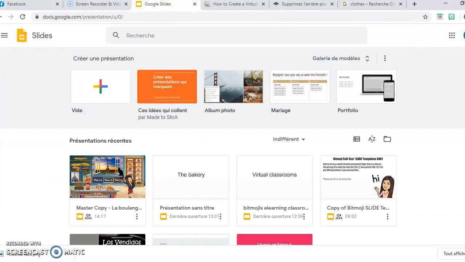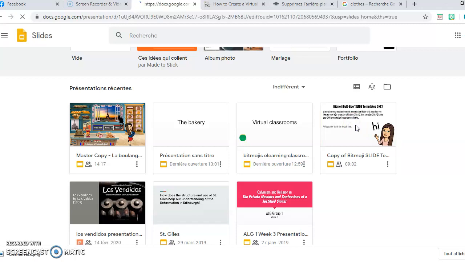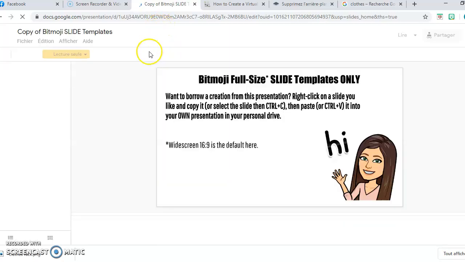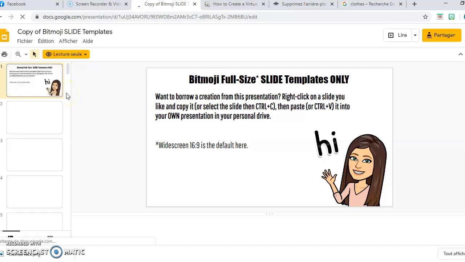So if you go on Google Slides, this is what I found online this morning. I found this on a Facebook group for teachers. My computer is a bit slow. These are templates of virtual classrooms to use. There are, I think, 150 slides of different classroom settings that you could use.